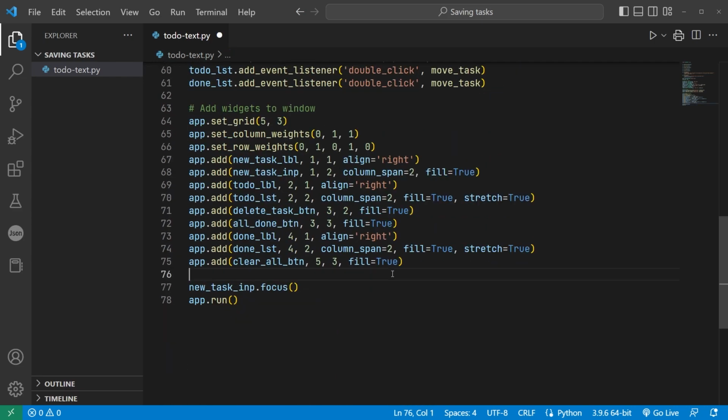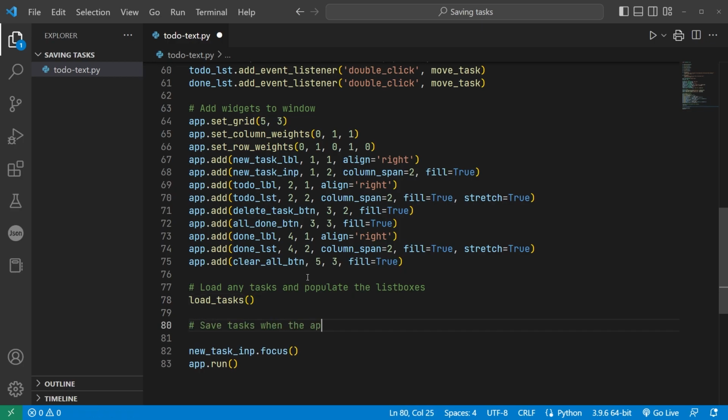So how and when do we call these functions in our app? We can call the loadTasks function just before we launch the app with app.run to populate the listbox widgets defined earlier. For the saveTasks function, we'll need to set that function to run when the user closes the window. So we'll use the onClose method of our main application object and pass in the name of our function as the argument. So let's get a sense of how these will work.